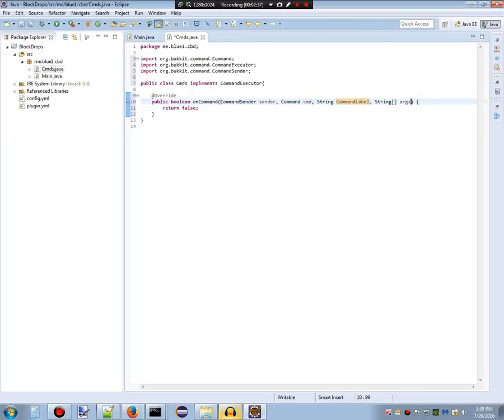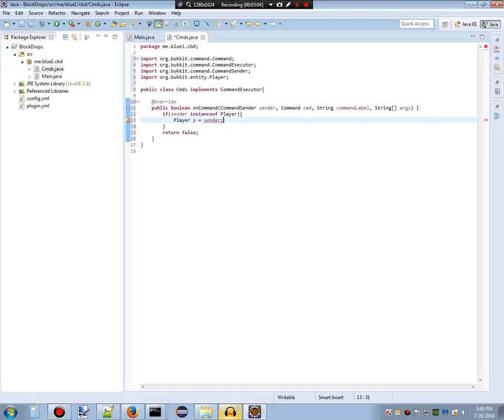Command label args. I don't usually do command label just because I never use it, but you know, to each their own. So now let's use sender, if sender instance of player, then player p equals, come on now, I can't type, sender. I turn on the light, that'll help. Alright, let's import player. Let's cast this to player. Alright, we're ready to go.